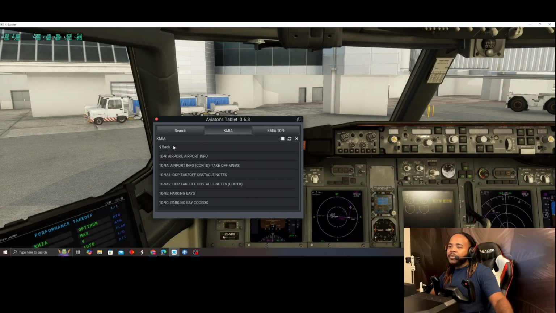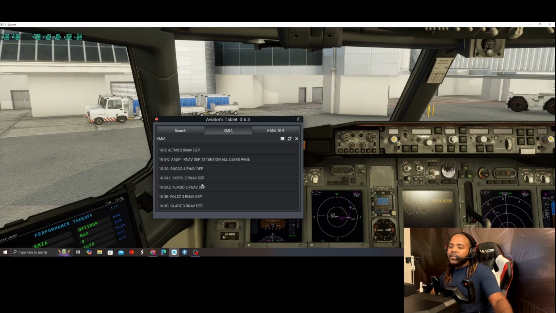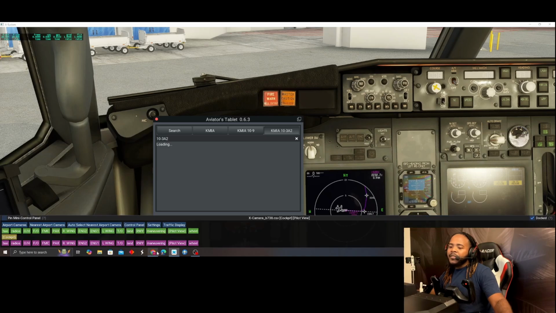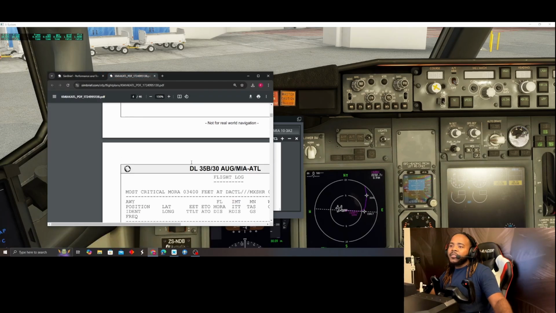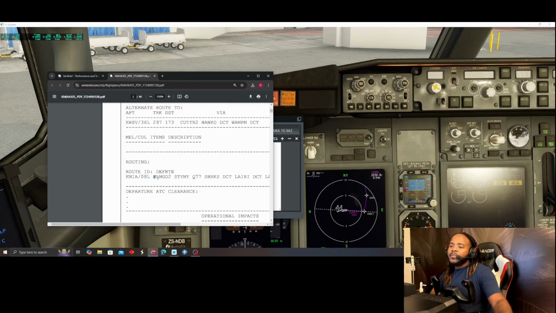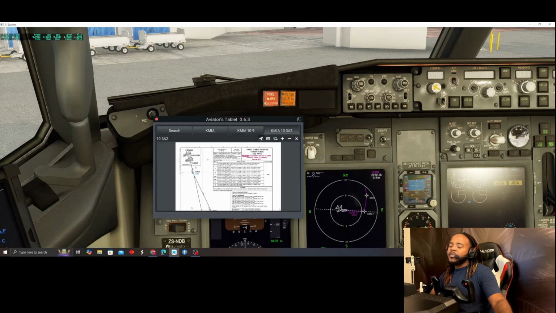And now let's bring up our departure chart so we can make sure that we have the correct departure. And our departure was Flamingo 2. So I'm gonna bring it up. Let me confirm that. Departure was, yeah, Flamingo 2 and Steamy transition.